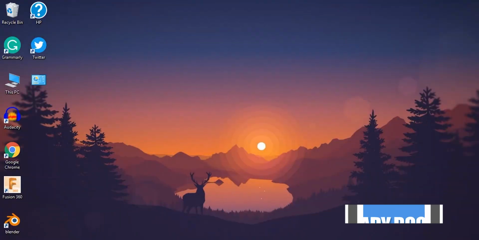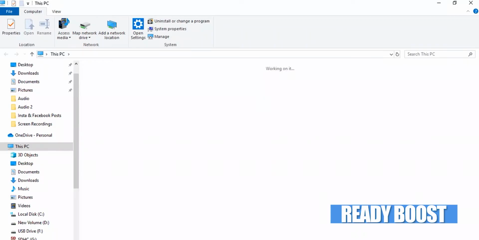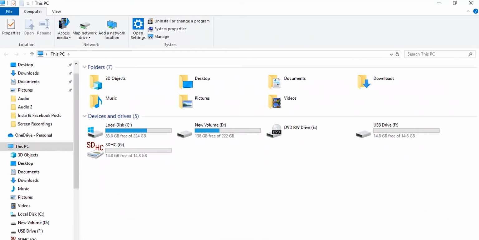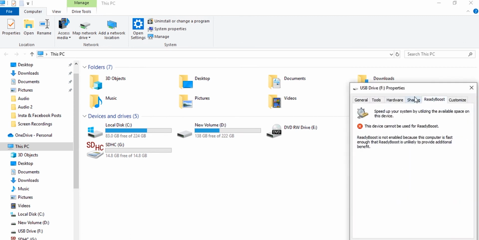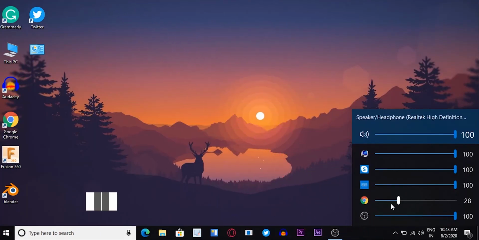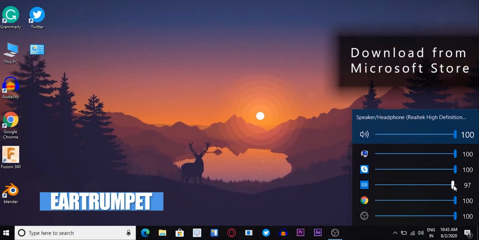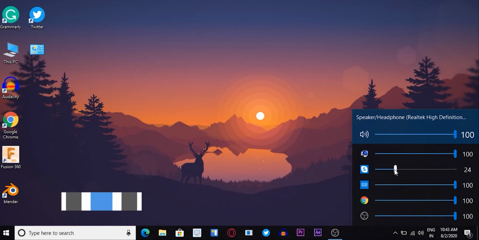Using ReadyBoost, you can use your SD card or any memory devices to boost the speed of your laptop. Right click on the external device and click ReadyBoost. This would pop up a new window where you have to do necessary configurations. My card does not support this, but yours might. So check it out. Ear Trumpet gives you the volume settings that you see in smartphones. I mean different volume for media, different volume for desktop sounds, different volume for Skype, etc.